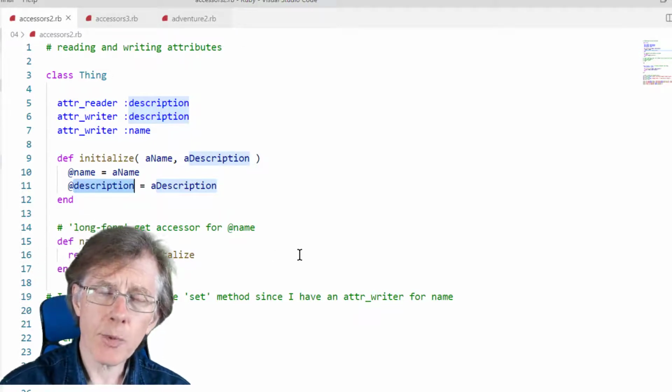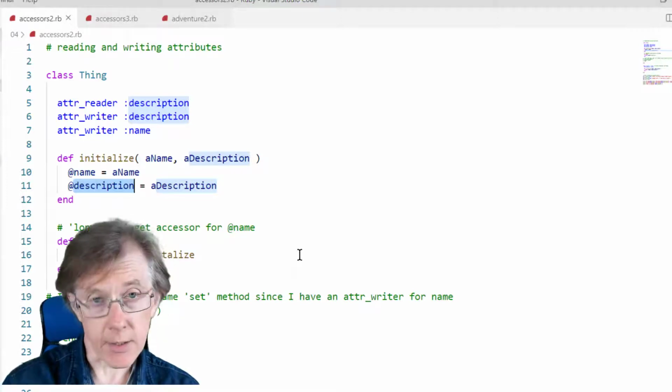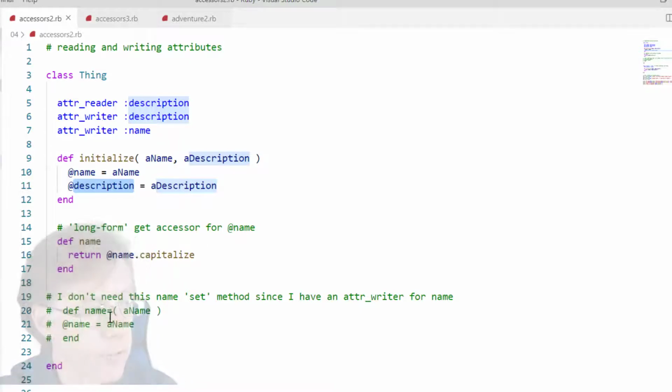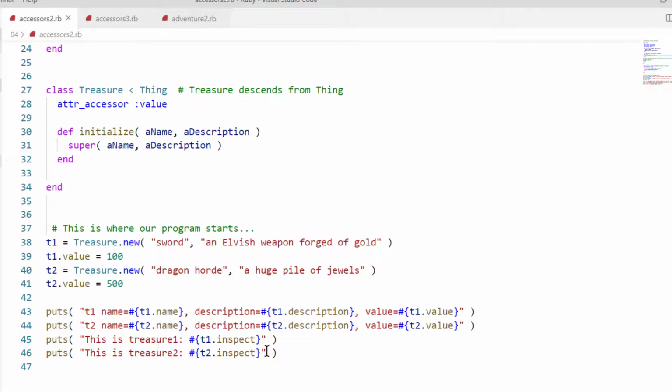Now, a Ruby attribute is similar to what some languages, such as C#, call a property. Once I've declared an attribute, I can access it using a syntax that's similar to accessing a variable. So you can see here I've got dot notation, t1, which is the name of a treasure object, dot description. So I can get and set the value of the variable using that sort of syntax instead of calling methods and passing arguments.